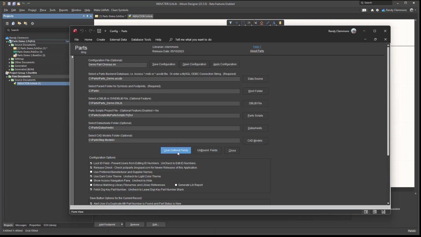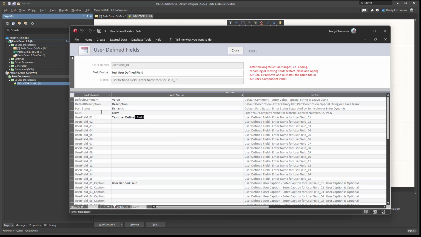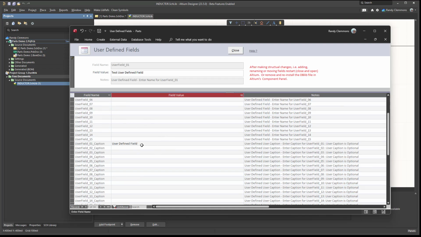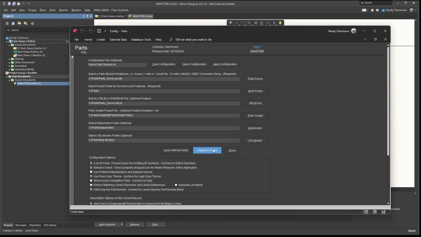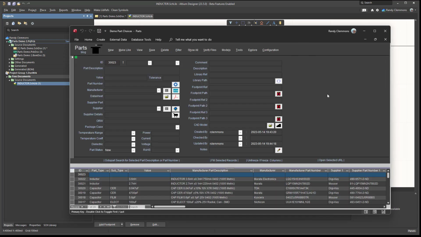Okay, once we want to delete a user-defined field, we can just delete it. I'm going to remove our caption. We're not going to need it. Close, apply changes, and we've just removed it. However, when we created the user-defined field, a new field was added to the parts database in the back end.